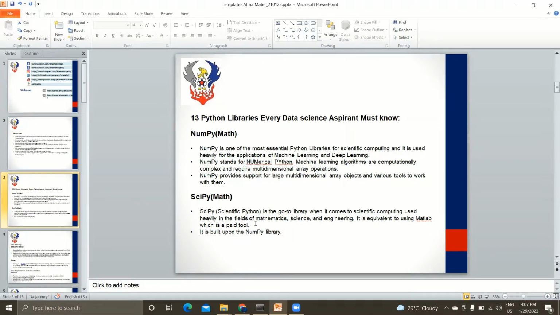And SciPy is built on the basics of NumPy. This is the base, and SciPy is again a scientific computing library, also used in mathematics, science, and engineering. You might have heard about MATLAB. SciPy is the free alternative to MATLAB. MATLAB is used in semiconductor fields, whereas in data science in the IT sector, mostly on the research side, we'll be using SciPy only. It is also built upon the NumPy library.